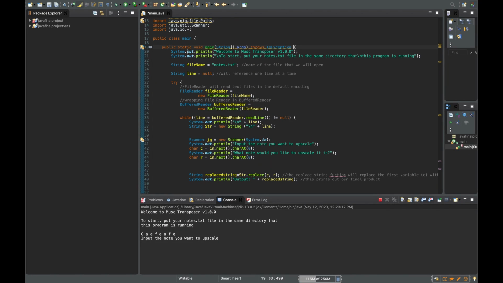Quick run through of the code and how everything works. So starting off, we have two print lines. They're just introducing the code, how it works. All you have to do is have a directory or folder with both the program and the text file you would like to use with it.